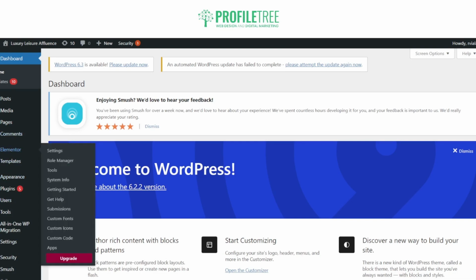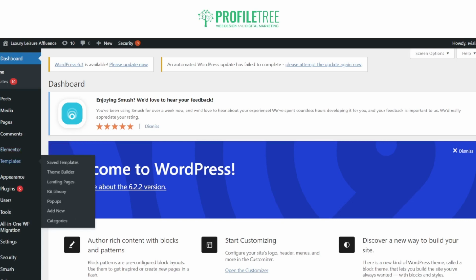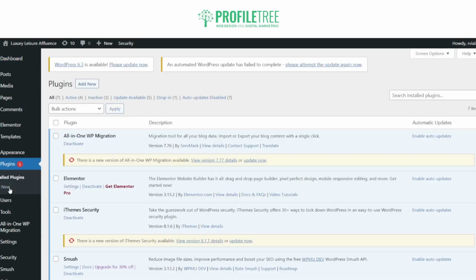particular CMS website builder. So we do have Elementor in here. We've got different templates as well. We've got our appearance. We've got plugins. Plugins are just little add-ons that you can use, and you can actually create e-commerce sites for WordPress if you download the WooCommerce plugin. So what we have currently is Elementor, iThemes Security.